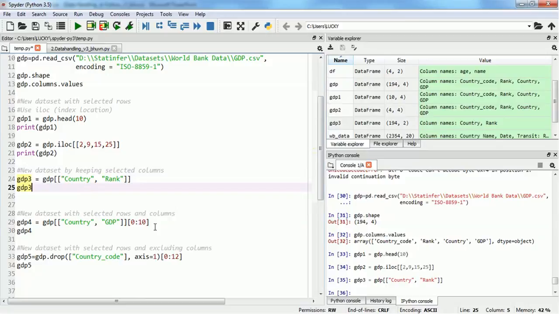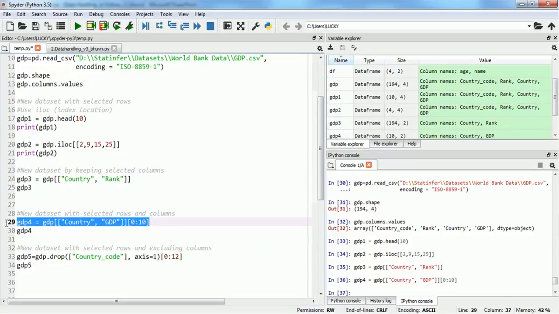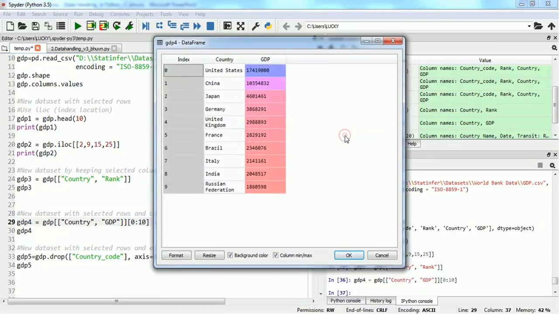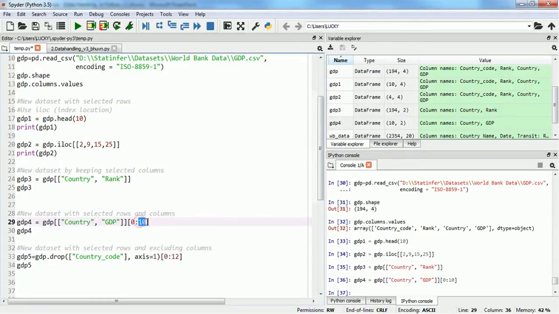And sometimes we want to select by both the row and the column. For example, if I want only the columns country and GDP, and the rows that I want are from 0 to 10, I can do it like this. But here, always remember the first argument we give in the square bracket is the number of columns and then the number of rows that I want. If I run it, I would be able to see the GDP4 data frame, a new data frame which has been created. It has rows from 0, and this 10 signifies that we want 10 values, starting from the number 0. Always remember how the counting works in Python.